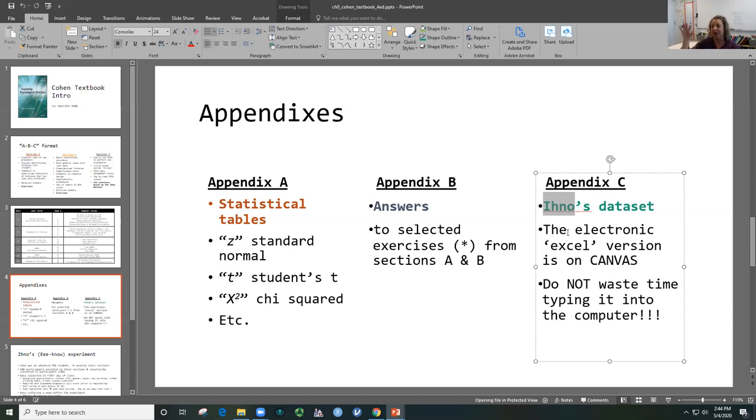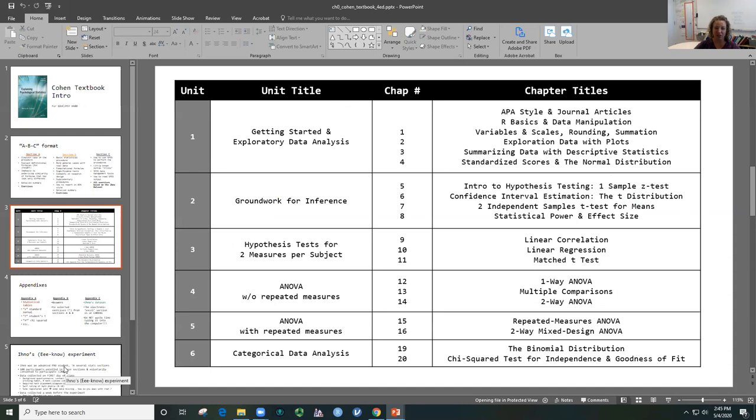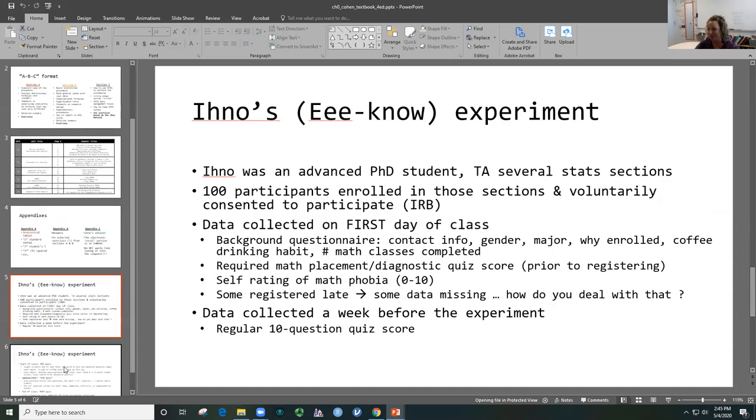And in the back of the book, it has the data set actually printed out. There's 100 people in this data set. You do not need to type that into your computer. The textbook came with a link that no longer works for downloading the data set. I have it in Canvas for you, so we'll just download it. Do not type it into the computer. I had someone try to do that the first semester, and don't do that.